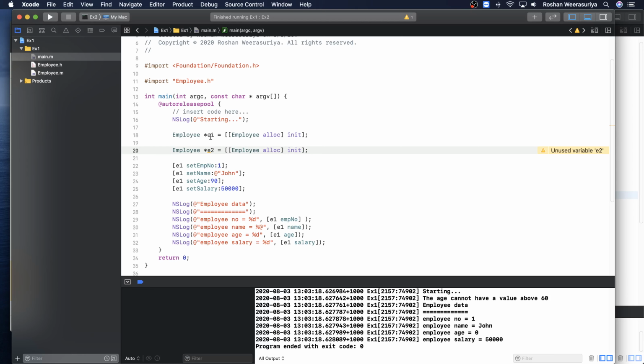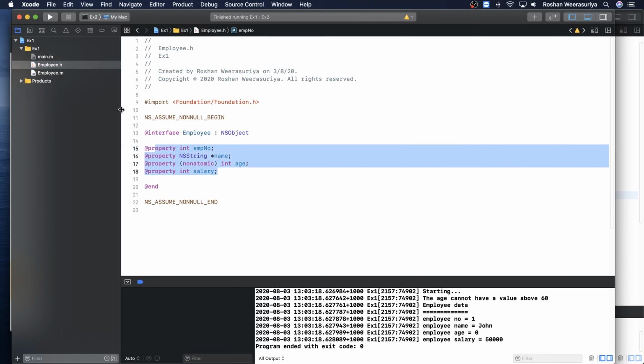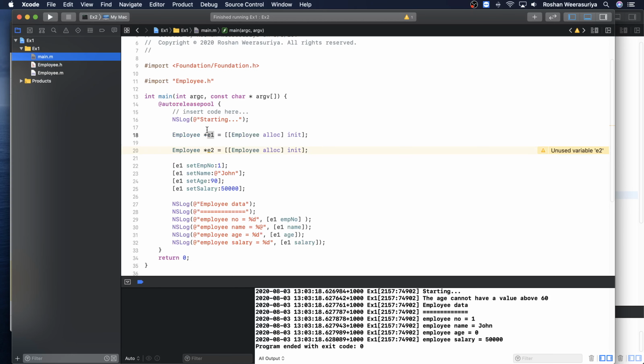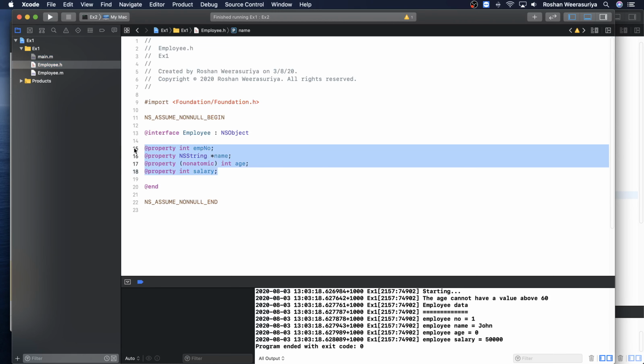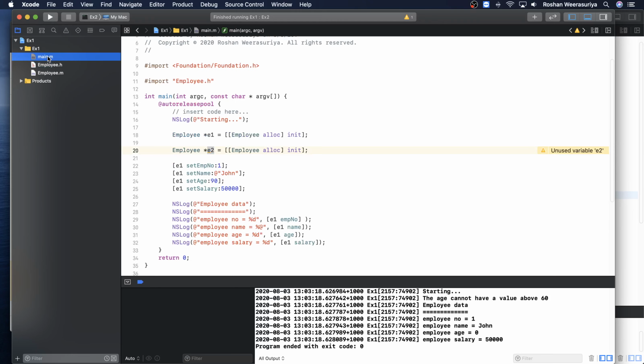Now in this case, E1 will have its auto generated synthesized instance variables. Because there are 4 properties, E1 will have 4 instance variables. Then E2 will have its own set of instance variables, again 4 instance variables. So that means for every property you define, the compiler will automatically synthesize and create instance variables, and each instance variable group is assigned for each object. So E1 will have its own set of instance variables, in this case 4, and E2 will have its own set of instance variables.